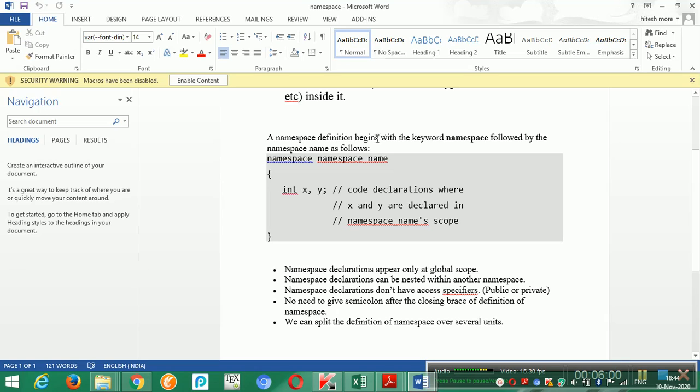Now let's see the syntax of it, with one example. A namespace definition begins with the keyword namespace followed by the namespace name. That is the simple syntax, and in the scope of this namespace we can declare any number of variables or functions whatever we want. Now there are certain rules to declare a namespace.